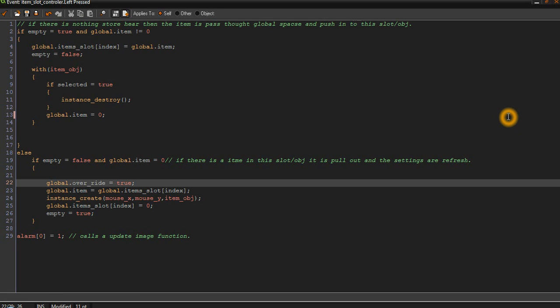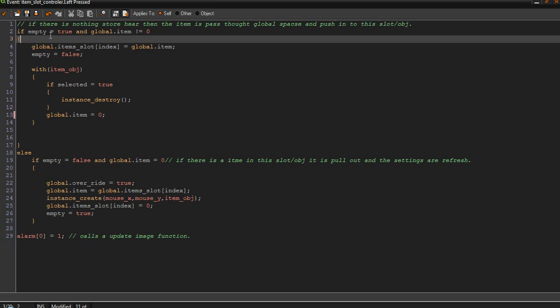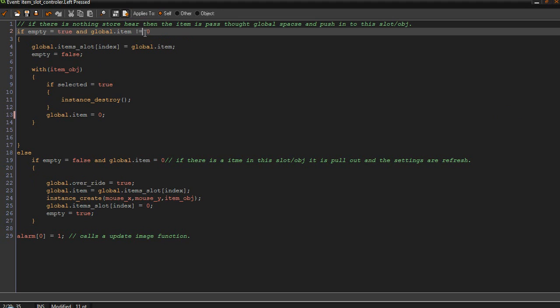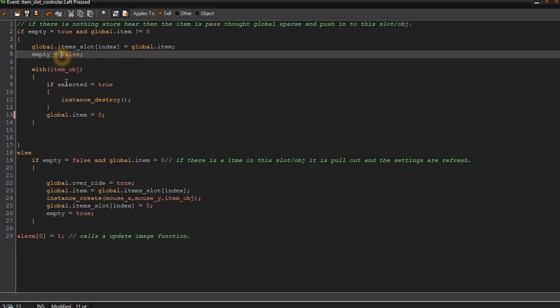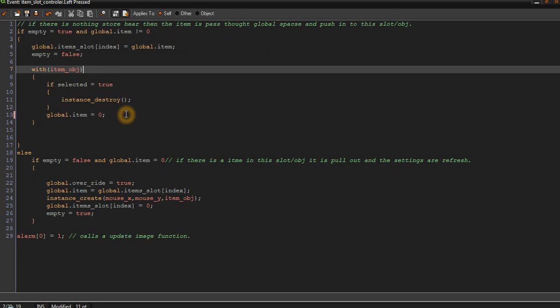Now, this basically checks up here if empty is true and we have an item that we are holding in our hand. And so the best way to do that is to say if not zero, because if it is zero, there won't be an item there. But if it's not zero, then we have an item, and then we'll be performing these events. I will be going through with statements in a smaller tutorial that specifically focuses on with statements.